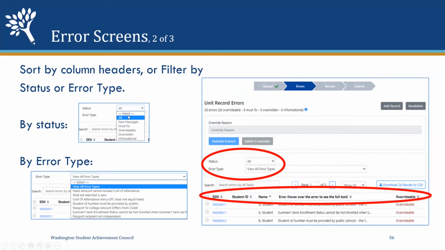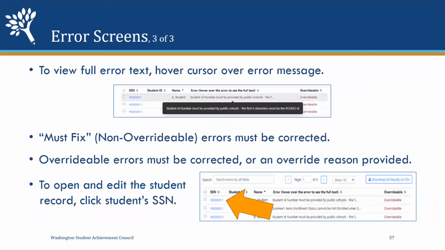And here are examples of what is contained within that drop down box, what your options are for status. New messages, must fix, overridable, overridden, or informational. And here, this list will change according to the types of errors that you see. So in other words, it doesn't list all of the available error types. It lists only those ones that are contained within your unit record. Once again, to view the entire error text, you can hover.